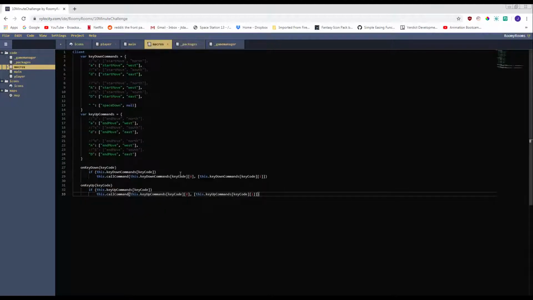The only other important file here is macros, and this is another one of the things that I just slap into a game that I'm making if I decide to make a little test project or something. And this is as simple as it sounds. It's literally macros. So when you press D, it starts a move and then ends it when you release it, and so on.